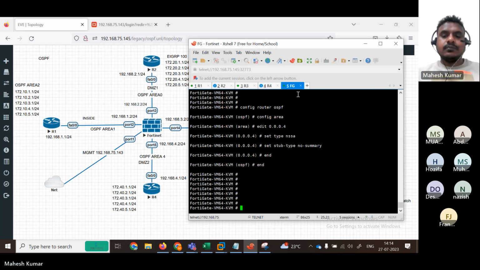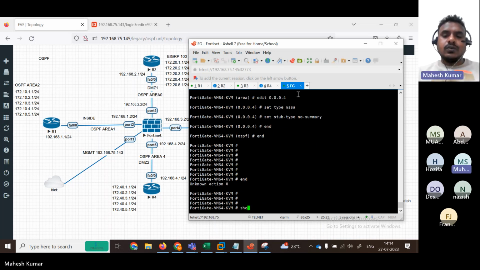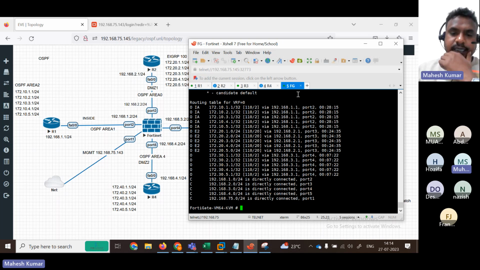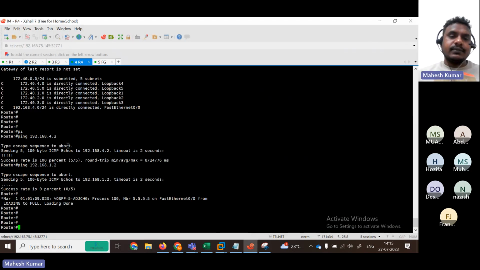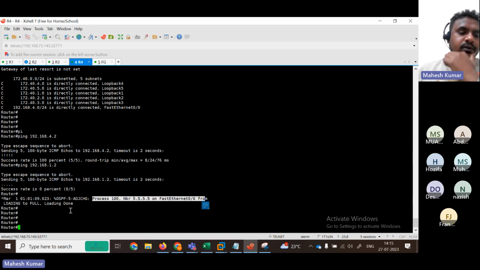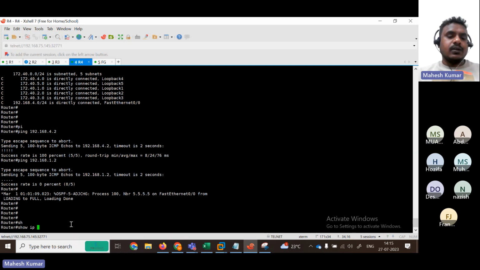Done now. End. So get router info routing table all. By using this, 40 is not there, right? Yes, 40 is still not there. Check this: now our neighborship has been created. If you check, just now we received the message, right? Process ID 100, 0 by 0, loading to full. Okay, show IP route.